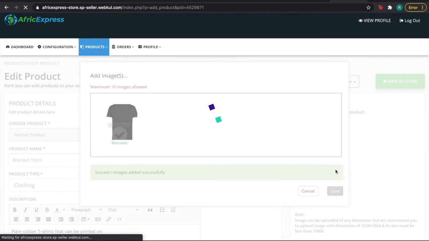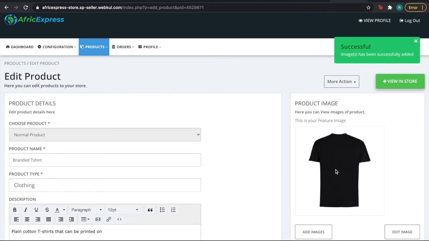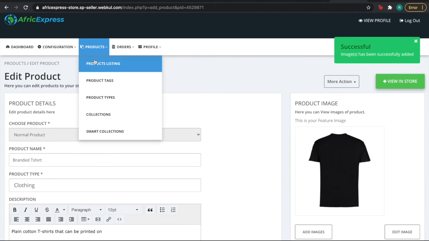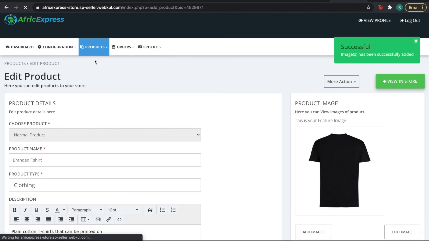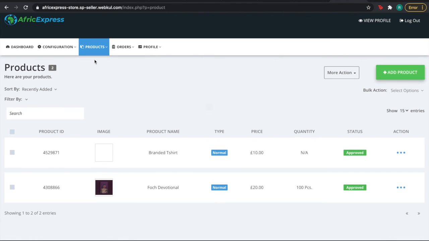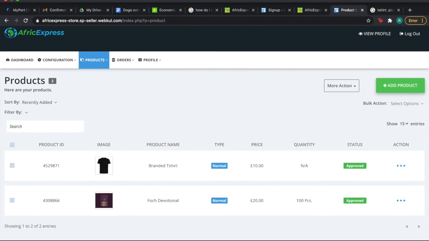Once that is saved, it should come up with a success message telling you that that image has now been added to that product. There we go. Successful. So when you go back to product and click product listing, it would then show you the product as well as the image of that product, which is what you want to do for your customers to see whatever it is that they are buying. And it is that easy to set up a product on Africexpress.